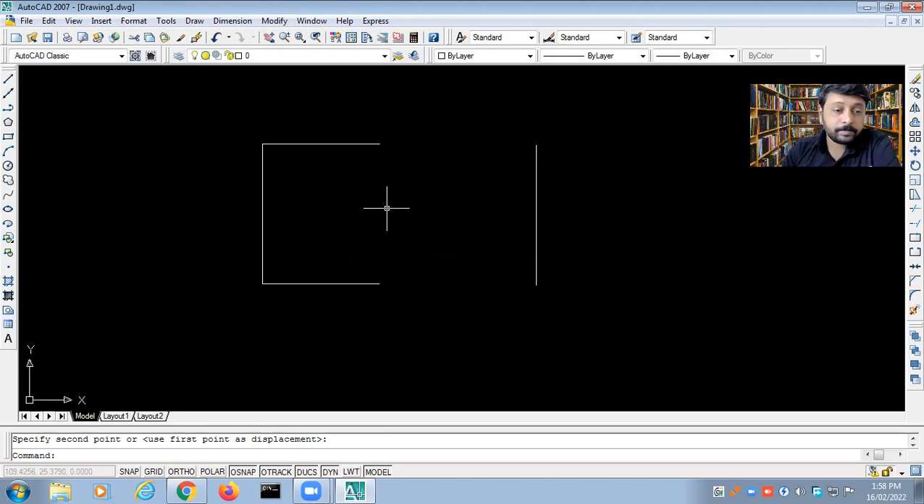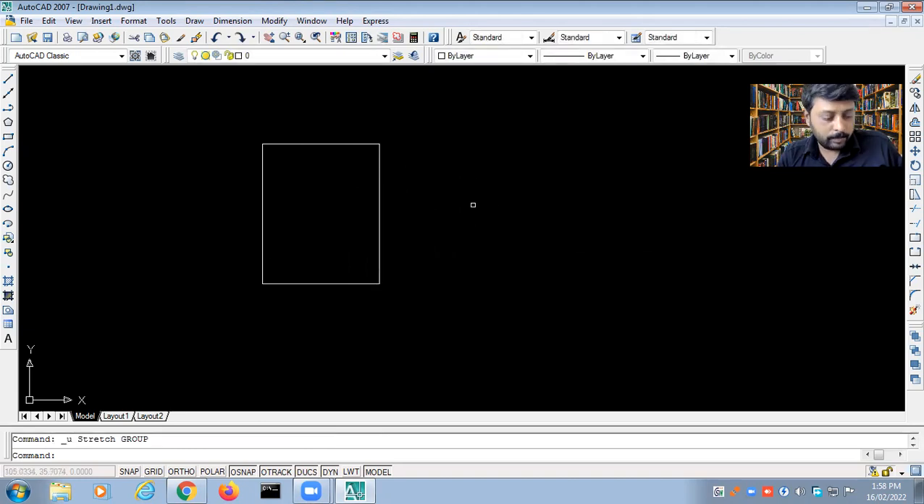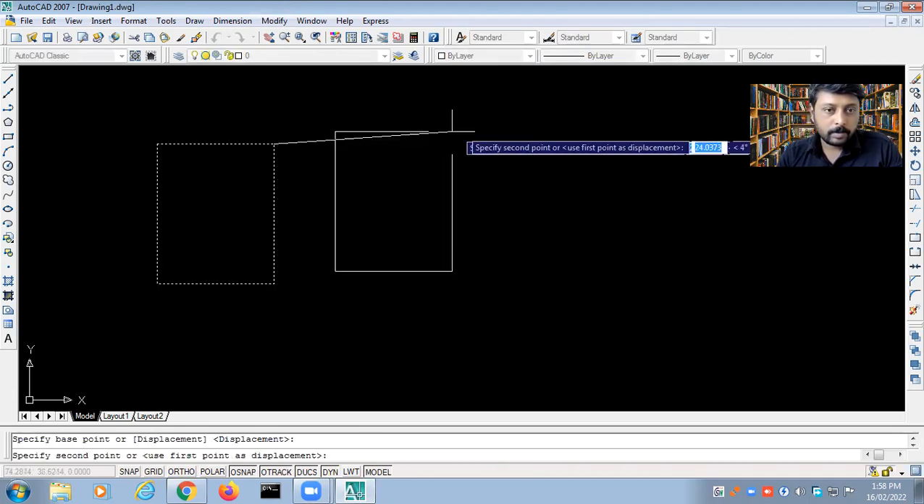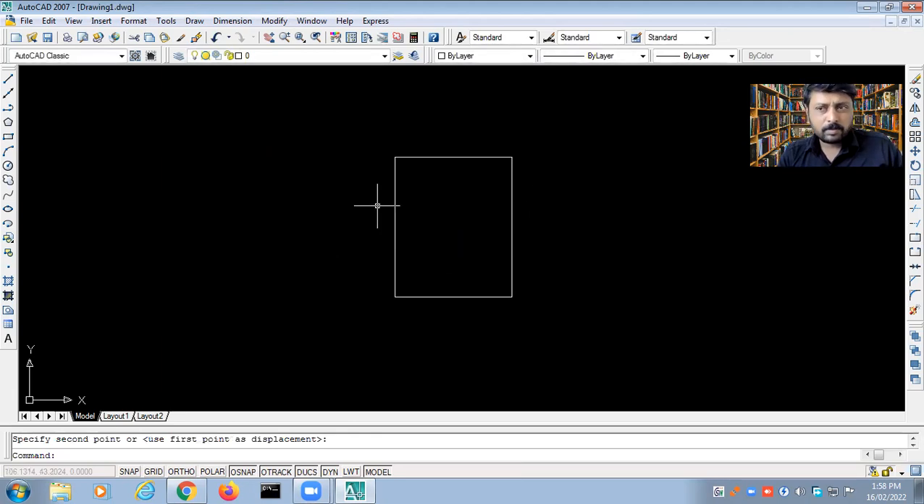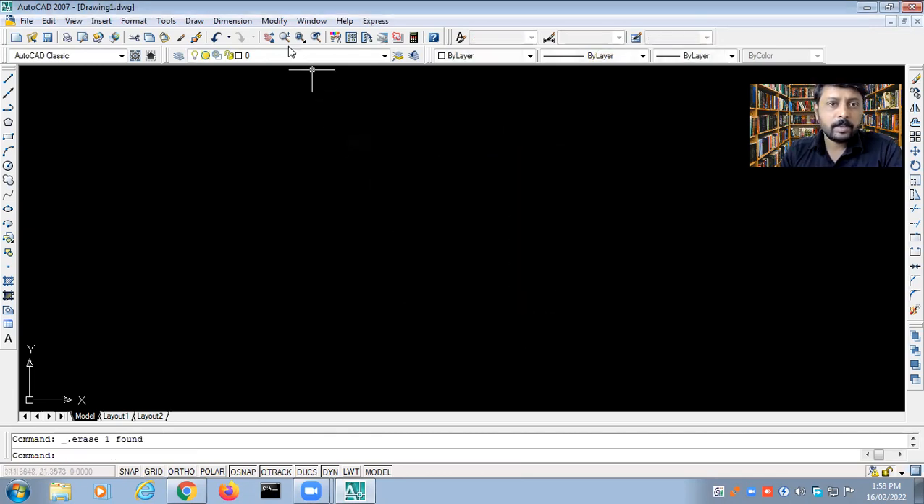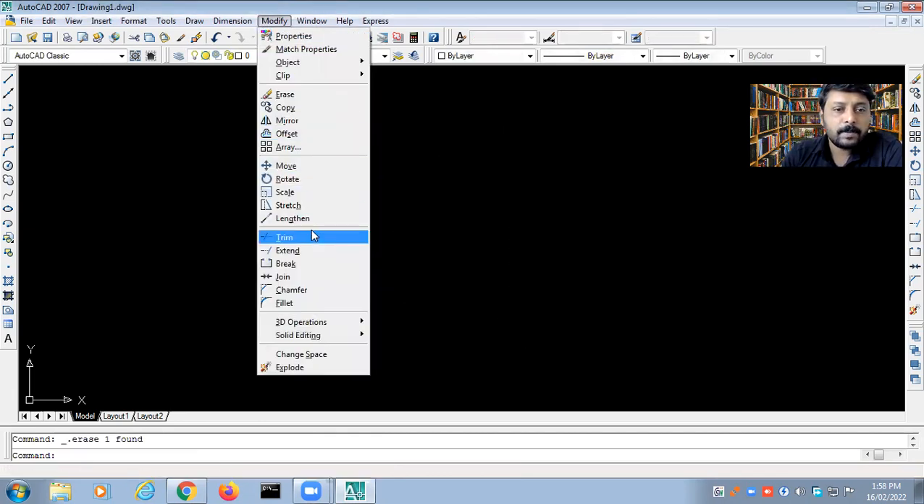Sorry for that. Okay, let us see what happens before explosion. Okay, modify, stretch, object, enter. So this is how simply you have to stretch the part from its original position. Simple things. Okay. Next is trim.